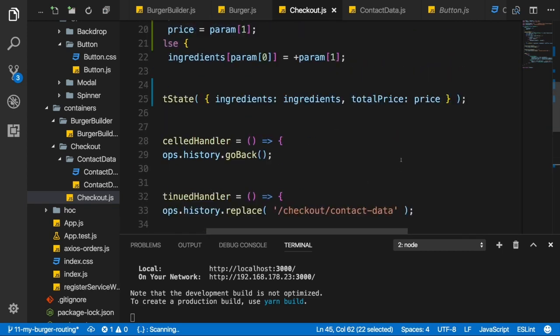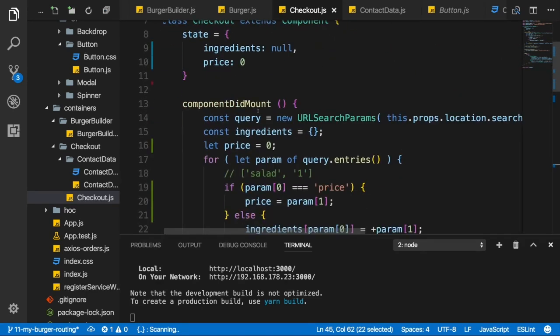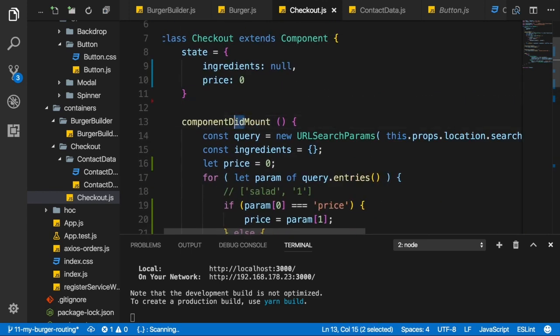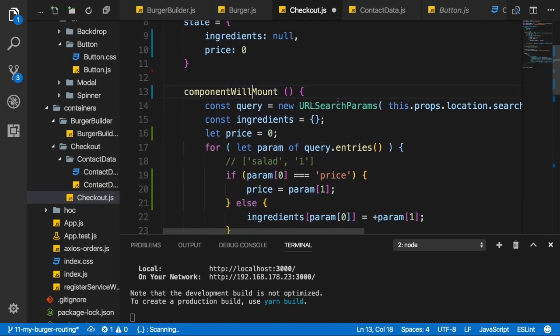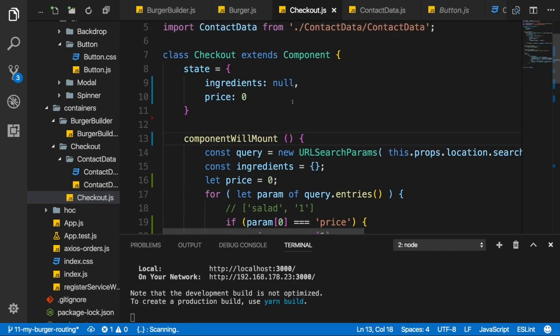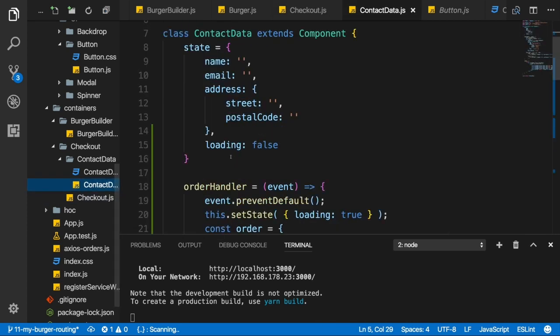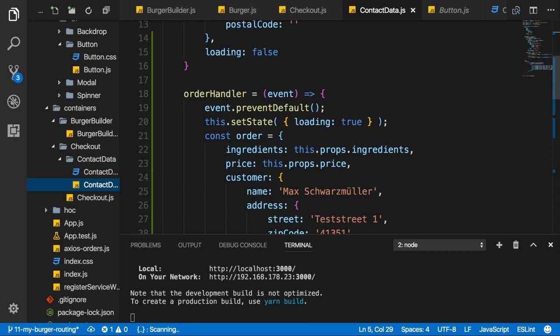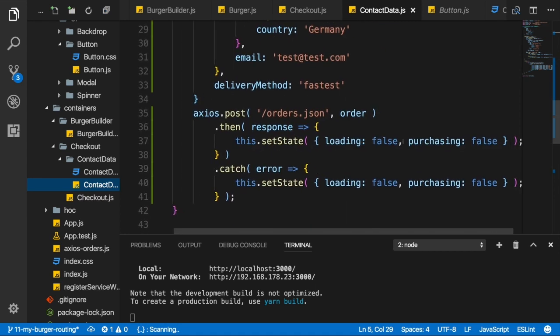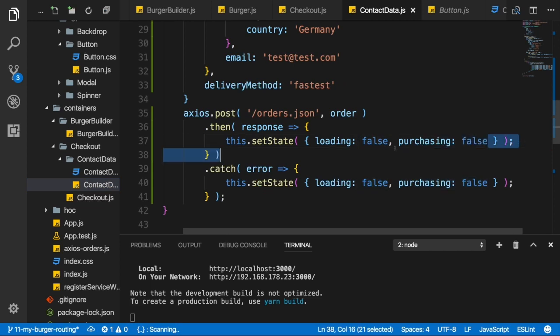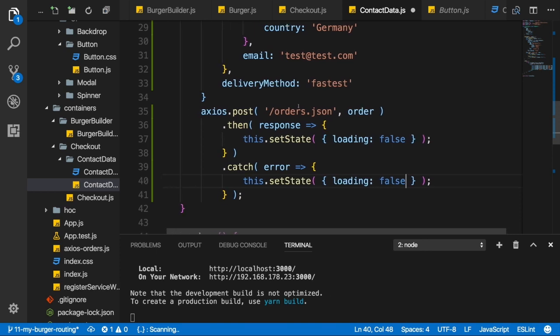Now to fix this, what we can do is we can simply change component did mount to will mount. So before we render the child component, we already have access to the props there, so we can already get the query params there, but we do this at the point of time where we don't render the children, so we can set up the state prior to rendering the children. Now with that, if we go back to the contact data, this should now all work here. Now one thing I want to do is this purchasing state, which I'm setting here, is not required anymore. Loading is a state I don't use yet.